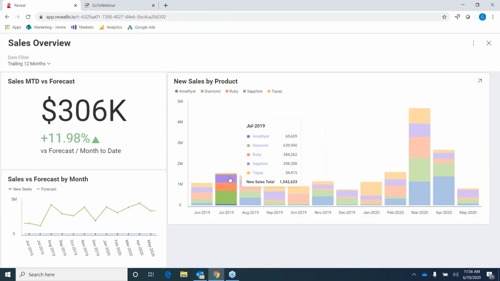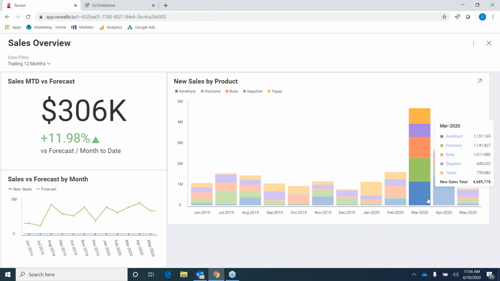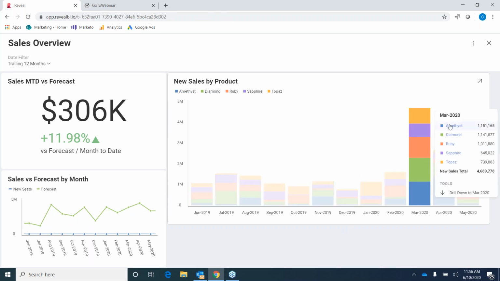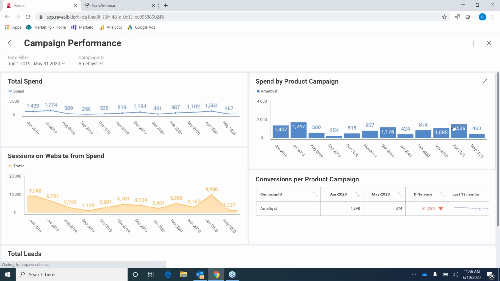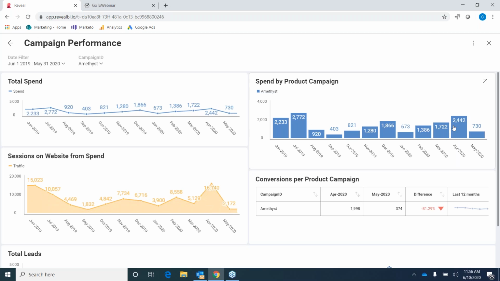And then I can see that the new sales is up in March. And I kind of want to know, well, what happened? So I'm just going to click here on this amethyst label in the tooltip. And what it did is now it opens this other dashboard I have set up. It's already filtered by amethyst. I'm looking at the data.